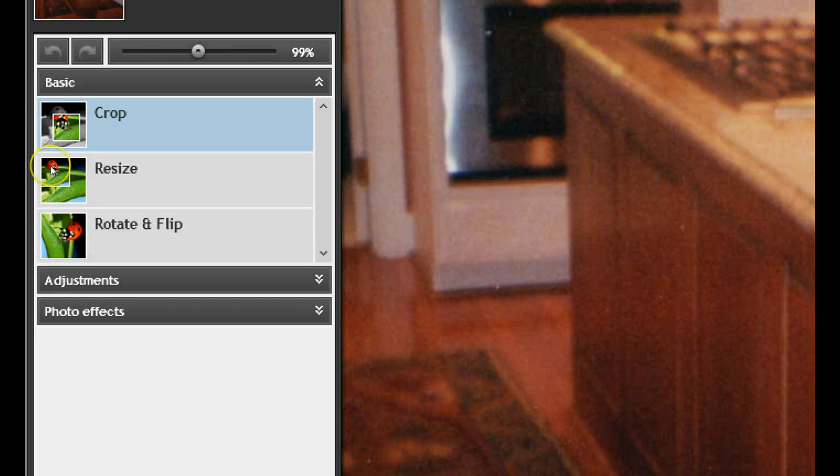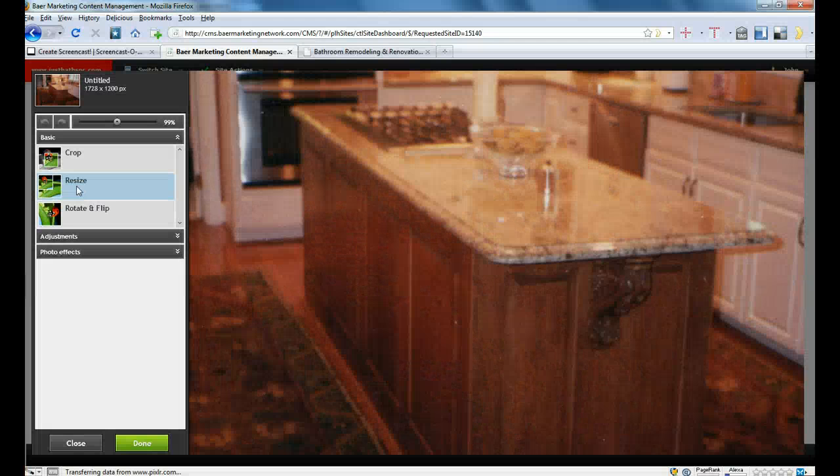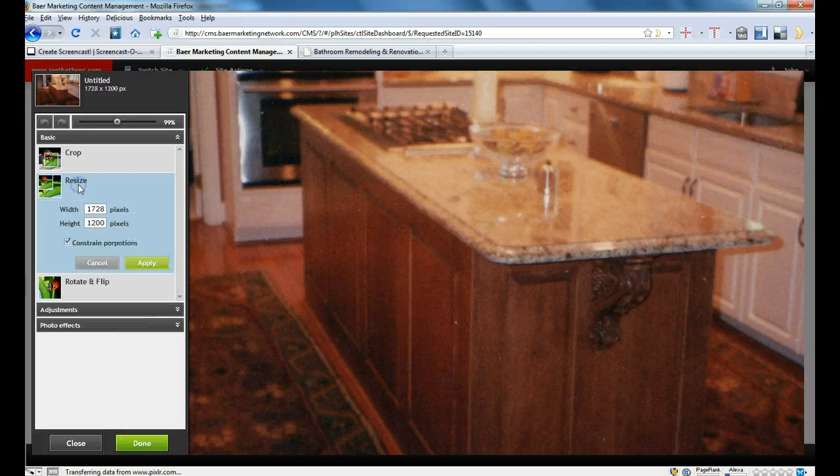If you notice in this picture here, cropping means you're cutting out the outer edges in any degree you want. So we don't want to cut out the outer edges. We just want to resize the photo to something smaller and more manageable. So we're going to go ahead and click on resize, and it's going to ask us what our dimensions are.